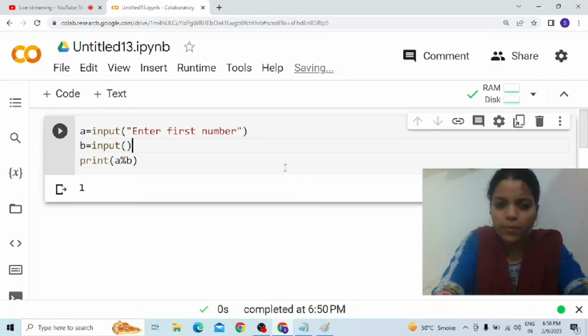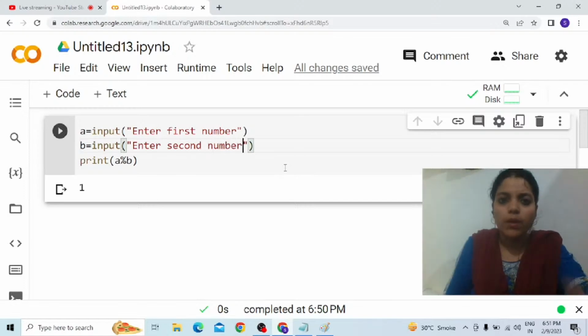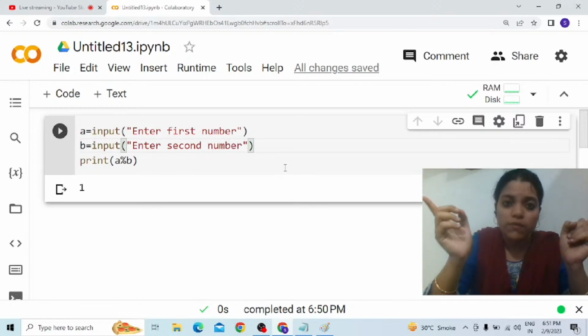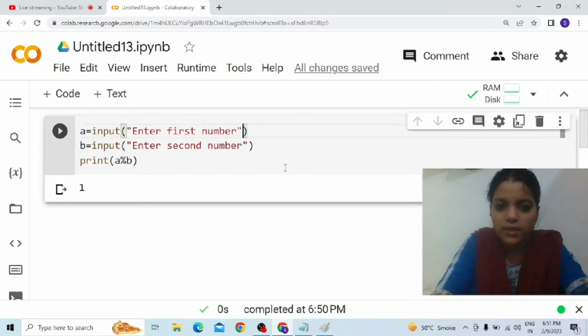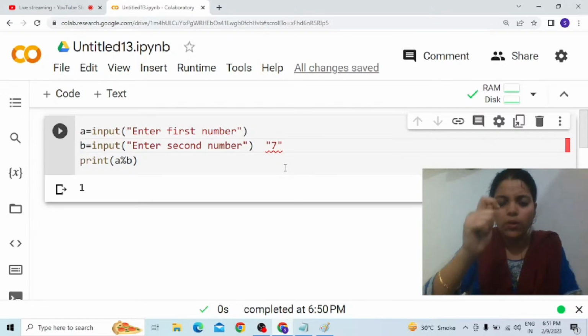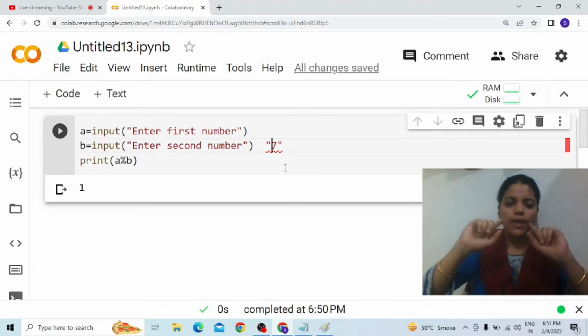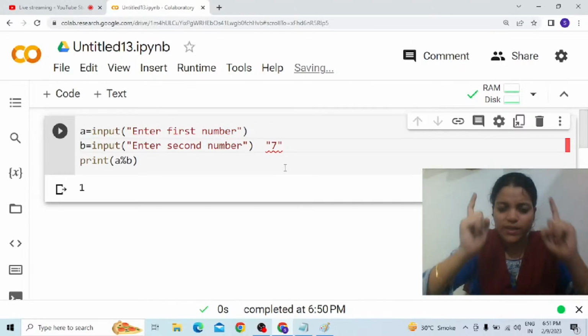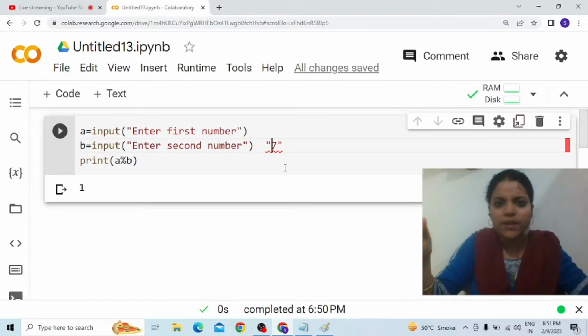And then again B also input, enter second number. But mind you, always remember whatever the user enters. Suppose the first number user enters is 7. Unfortunately, whatever you enter gets accepted by default as a string. Note it down, please, those of my friends who are unaware of this fact. Whatever input is entered during runtime is always accepted as a string.